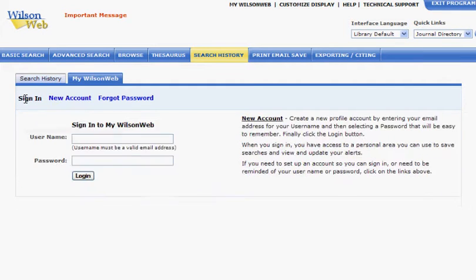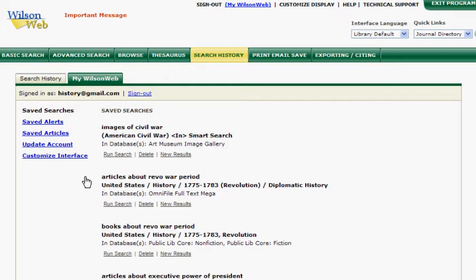Let's log on to an account I've already created. I'm going to select Sign In and enter my username and password. Once you've entered your username and password, select Login.